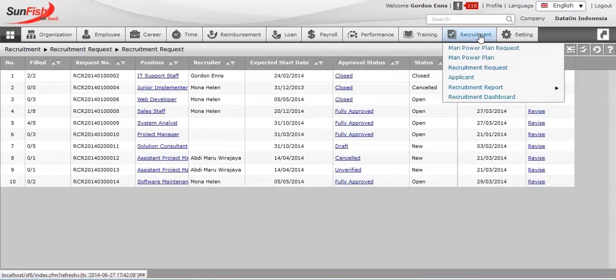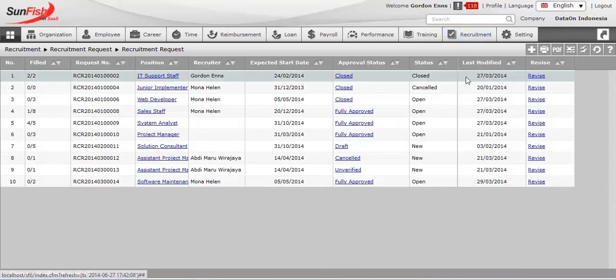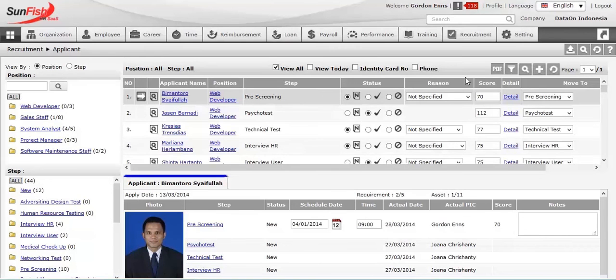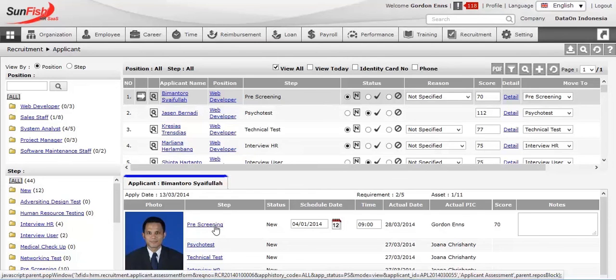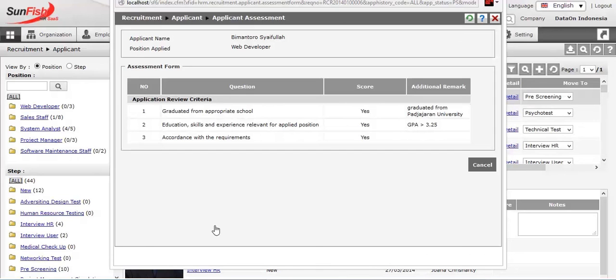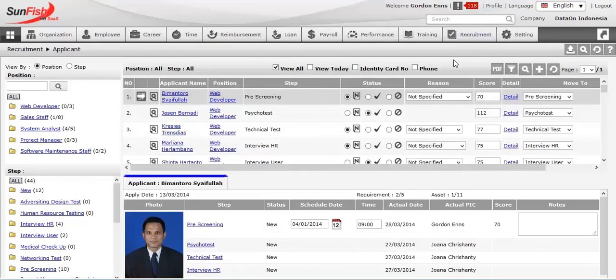Applicants may apply online through the SunFish online recruitment module connected to the company's website, or applicant data may be entered directly. All applicant data and review processes are managed through the applicant submenus where the user can filter applicant data by position applied, application process step or other criteria.